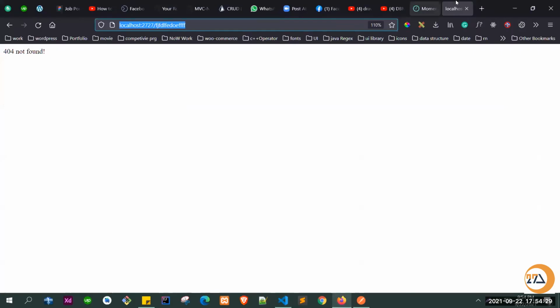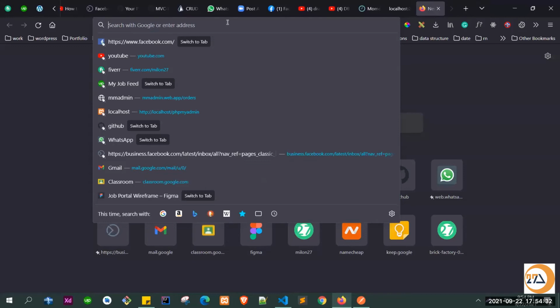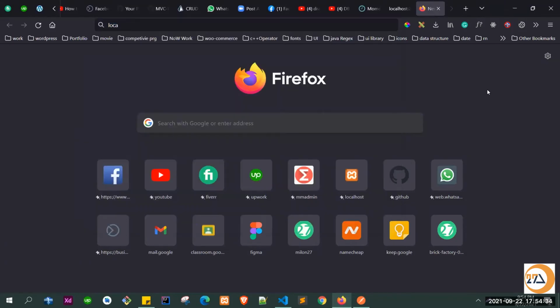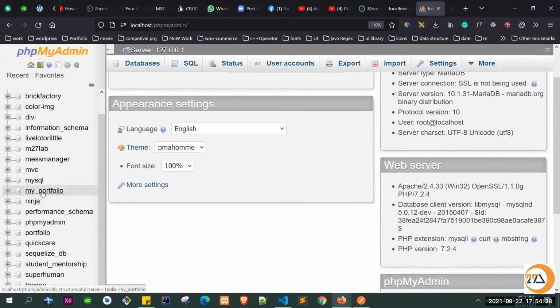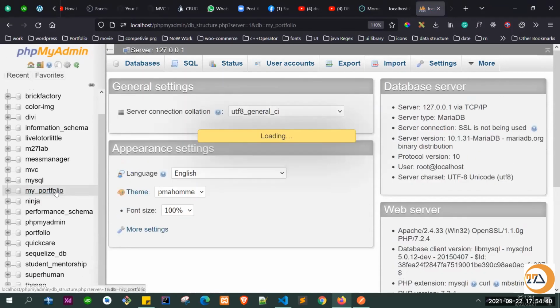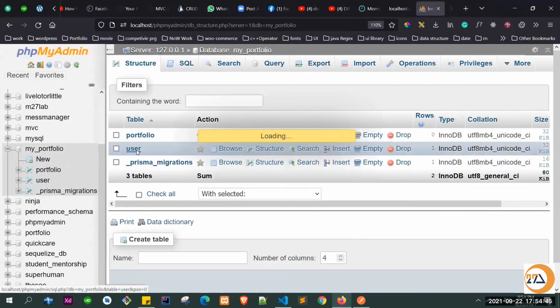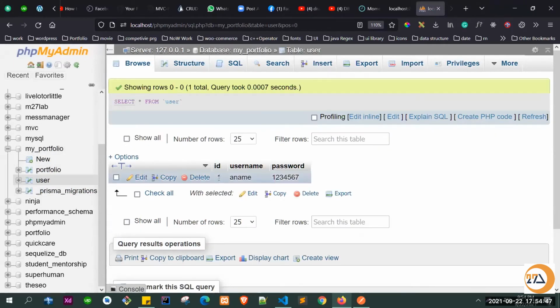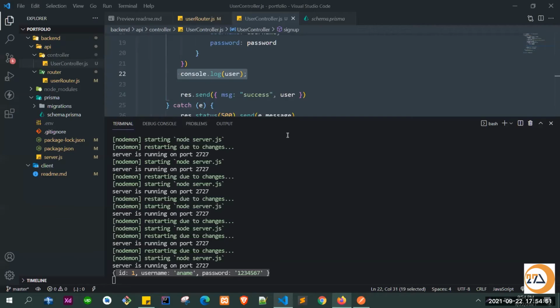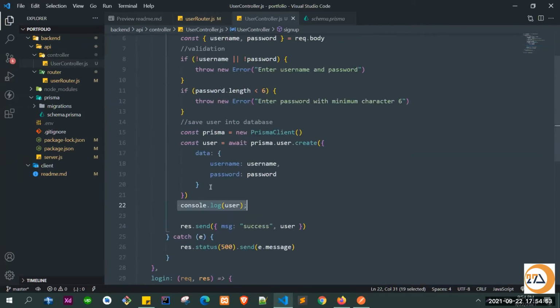Now we can go to our phpMyAdmin to verify that it's actually working or not. So we can go from here, and our database, this my portfolio database. Let's open it. Now we'll go to this user table. As you can see, the database is working perfectly. So it's fine, right? This is how we insert something into our database.